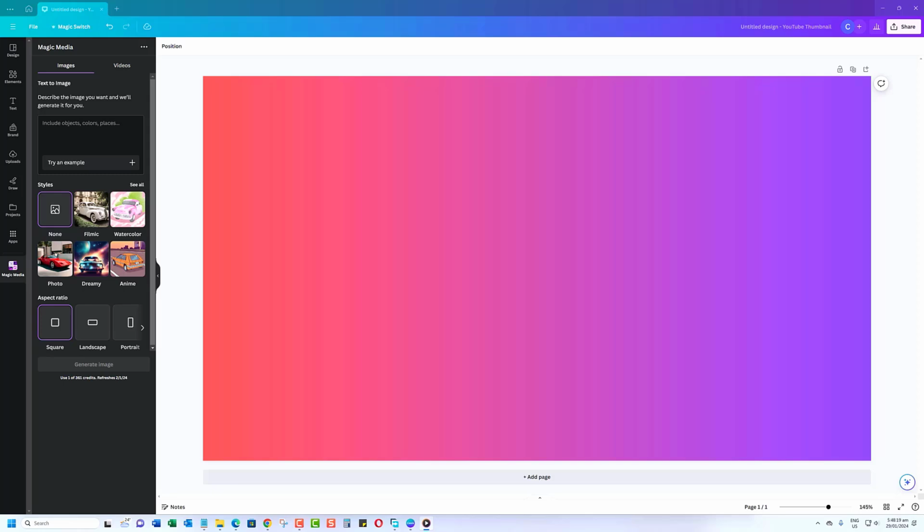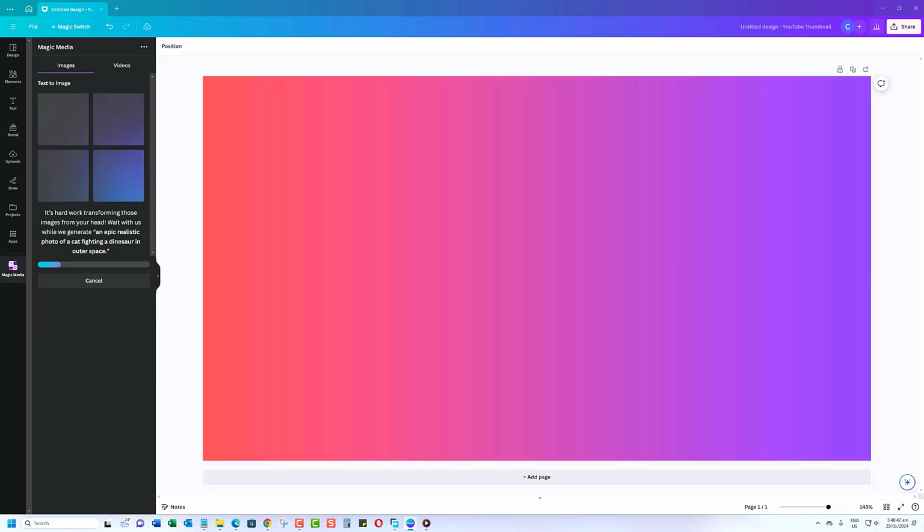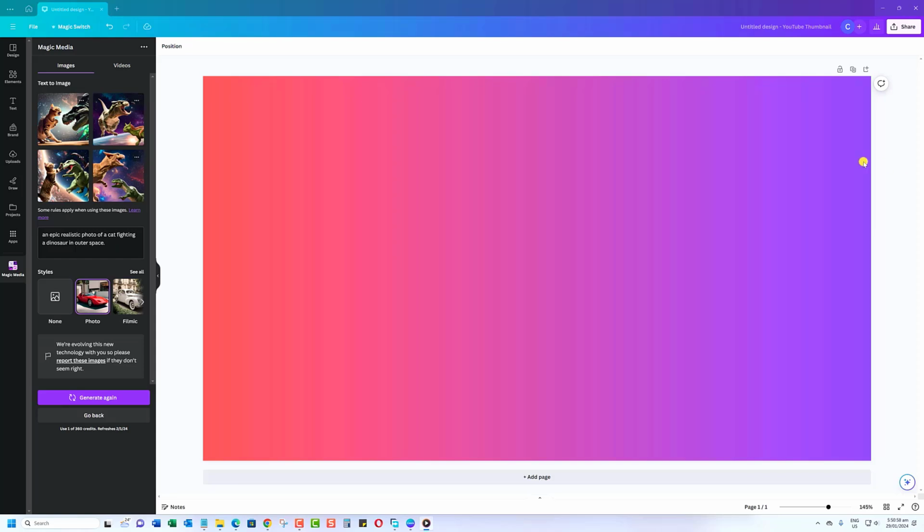Inside the Magic Media app, make sure to select the Images tab. Describe what kind of image you need. Select the style, then select the aspect ratio. Once done, click on the Generate Image button. The AI will need a few seconds to create 4 images for you to choose from.